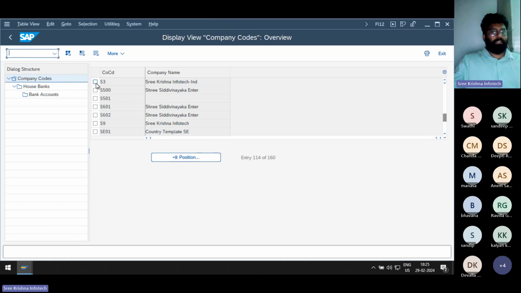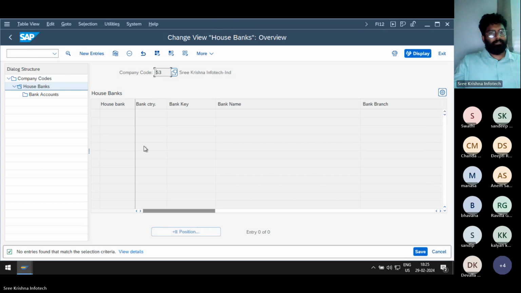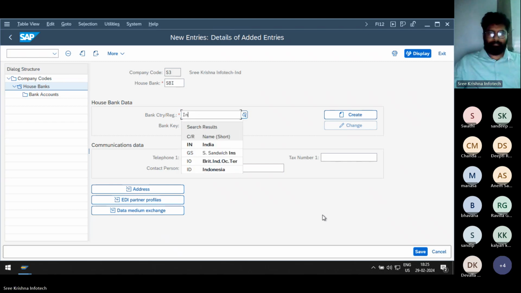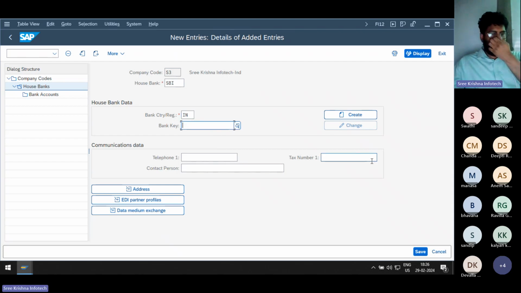So now I'm going to select here. Double click on house bank. Here I'm going to select new entries. Okay, so my house bank name is SBI. Okay, so the bank regional key. Here you have to write the SBI bank account key. So you can create it here. Otherwise, you can create it from the FI01 T code.